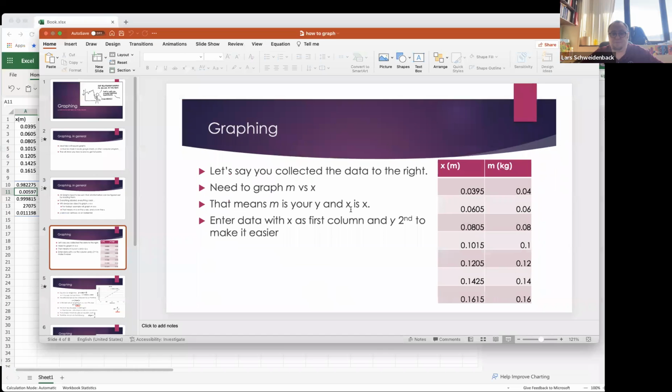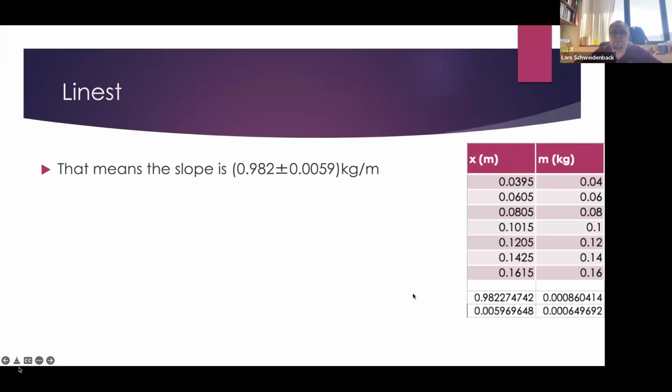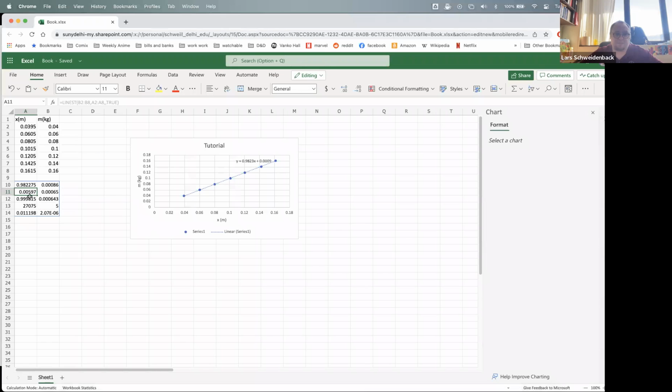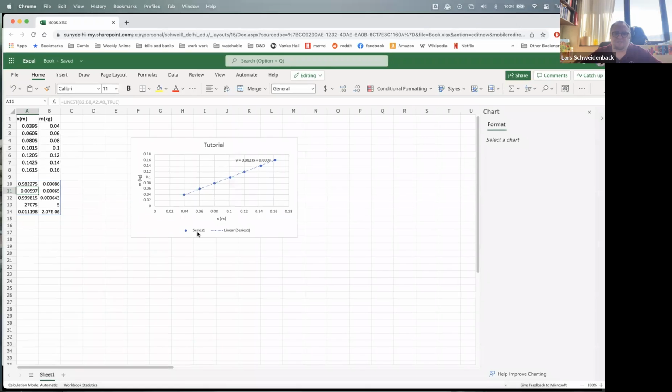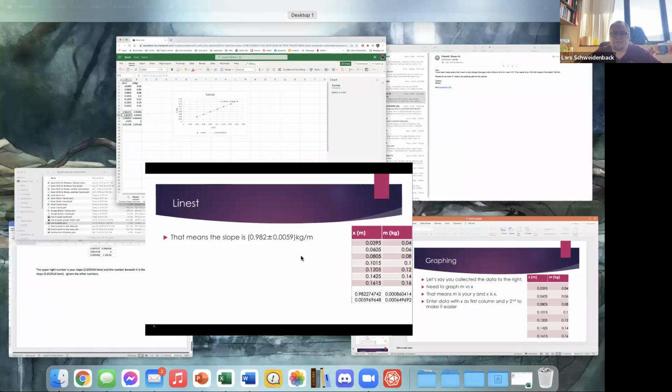However, once you have those, that'll give you those values. That the slope was 0.982 plus or minus 0.0059, being that 0.00597. I really should have rounded that, is what I had gotten.